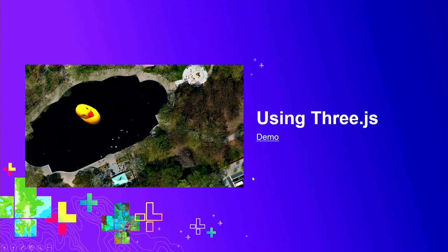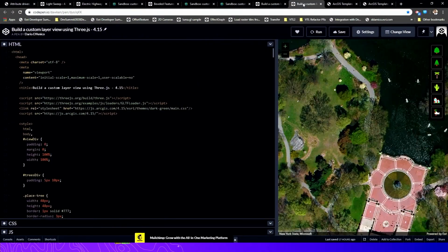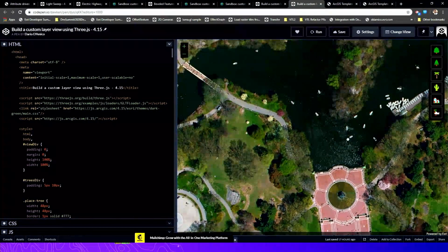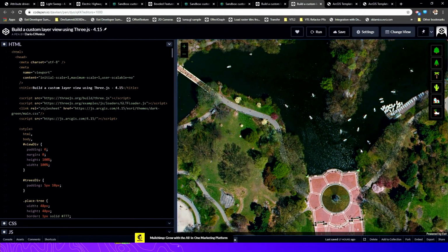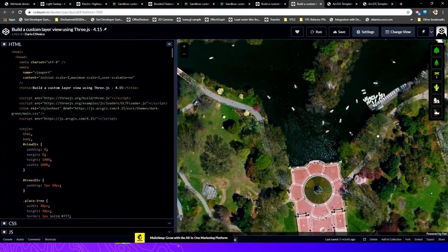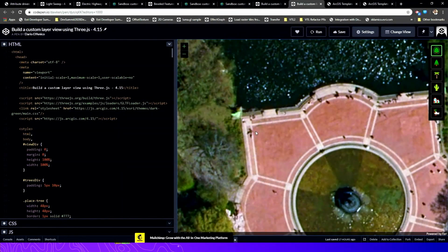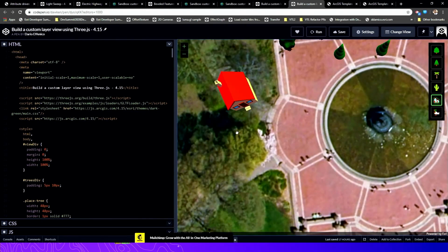We have a demo that showcases this. This is a custom layer view on top of a base map. In this case, we are centered on Central Park in New York City. We have a landscaping widget, we can call it like that, on the upper right corner of the screen, where we can select different kinds of trees and place them on the scene. We have different kinds of trees, we have houses, we can place houses and even giant ducks.